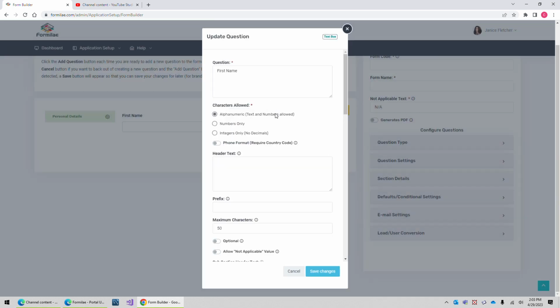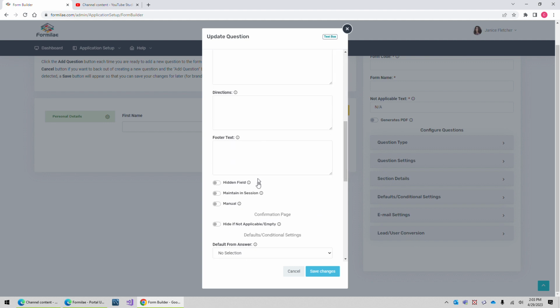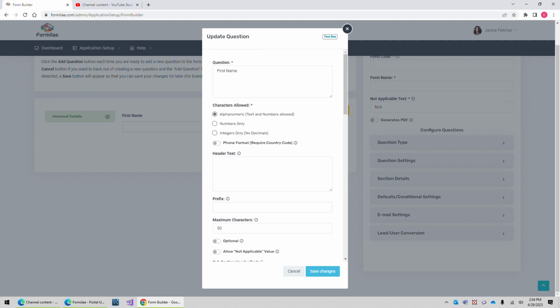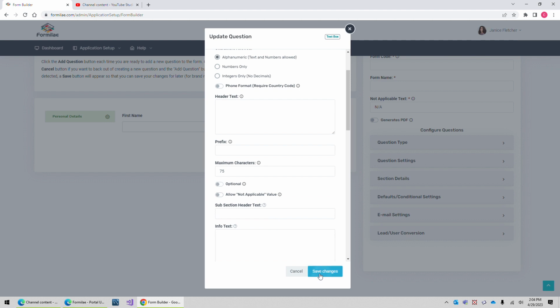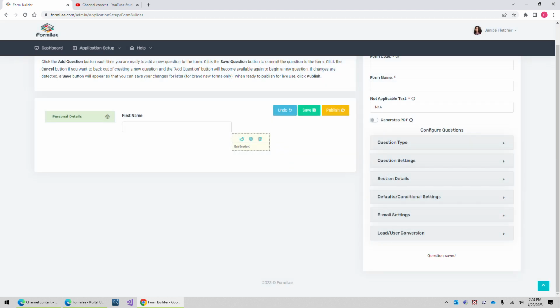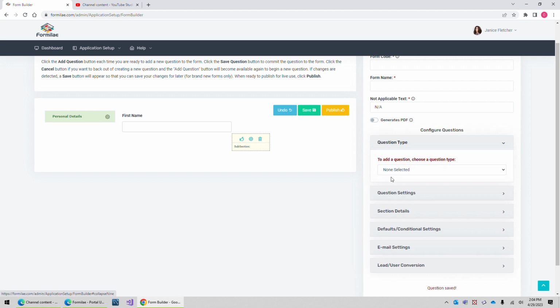And this is where you would come to modify things that you've already entered. So you may want to come back and say, I don't want to allow max 75 characters. You may want to increase it to 75. It was previously 50. And you want to make it optional, like you don't care if the user doesn't enter anything, so you would check optional and then click save, and then you can delete the question. There's the delete icon.